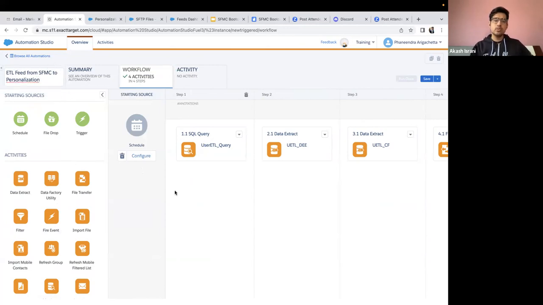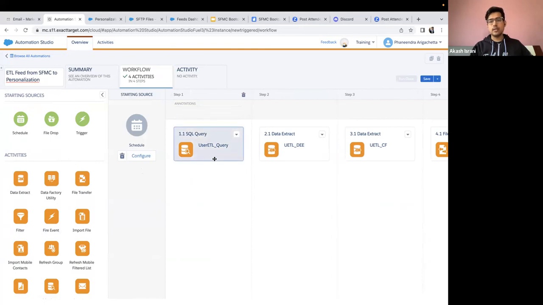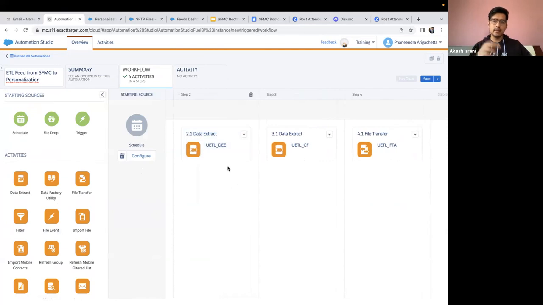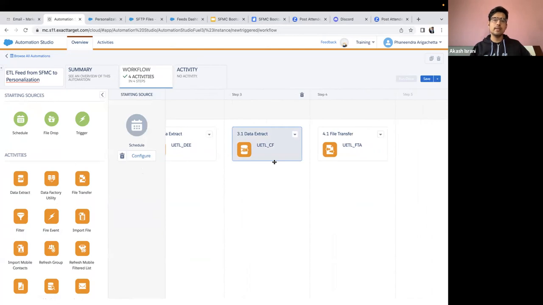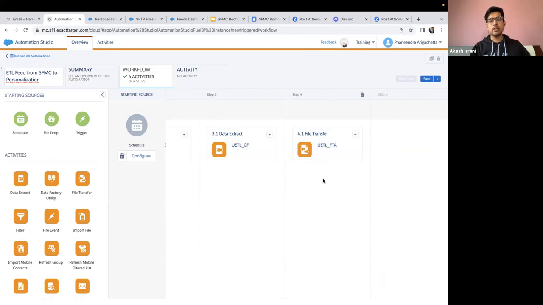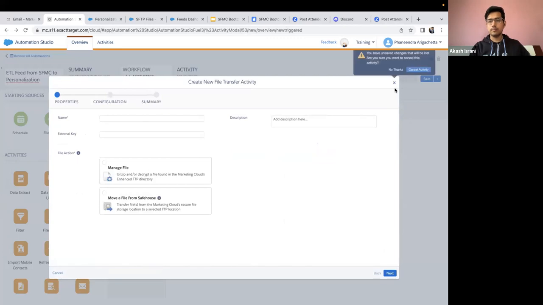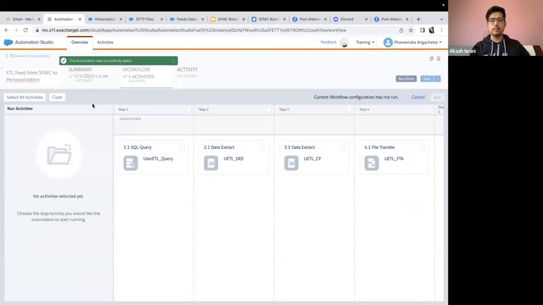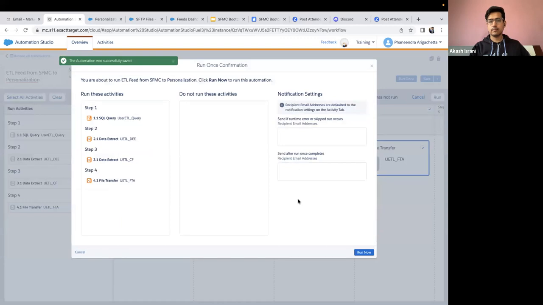So just to sum it up, first step is we load the data into target data extension. Second is you extract that data and place it in a safe house. Third step is converting that data into a UTF-8 format. And fourth step is where you transfer that file to your personalization SFTP. Okay. Now, I'll just save this and click on run once. So I'll run all the activities.